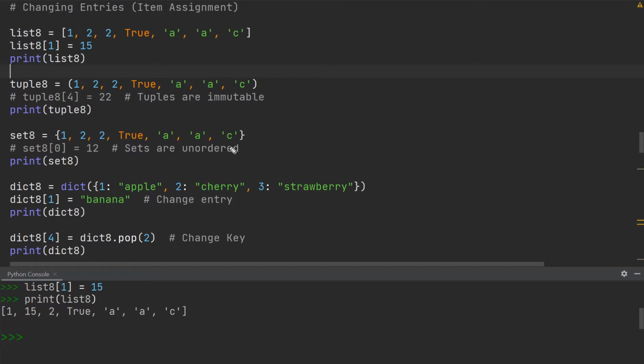Now, changing the value in a set won't work either, because sets are what we call unordered. The order of the elements in the set is not given specifically. So we cannot access the individual items by using an index, and that's why we cannot change individual items. So this is not going to work either.